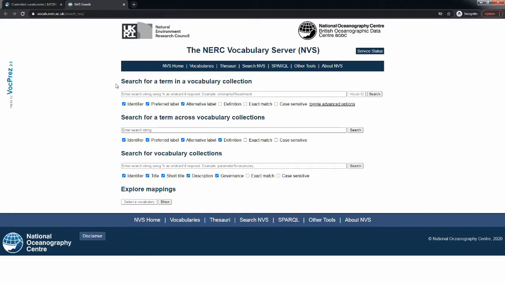You can search for a term in a vocabulary collection. So this is for if you already know the collection name that you want to search within. You can search for a term across vocabulary collections. So if you're not sure which vocabulary you want to search in, this will show matches in the identifier, preferred label, alternative label, definition, whichever ones you pick, across all of the different vocabularies where your search term appears.